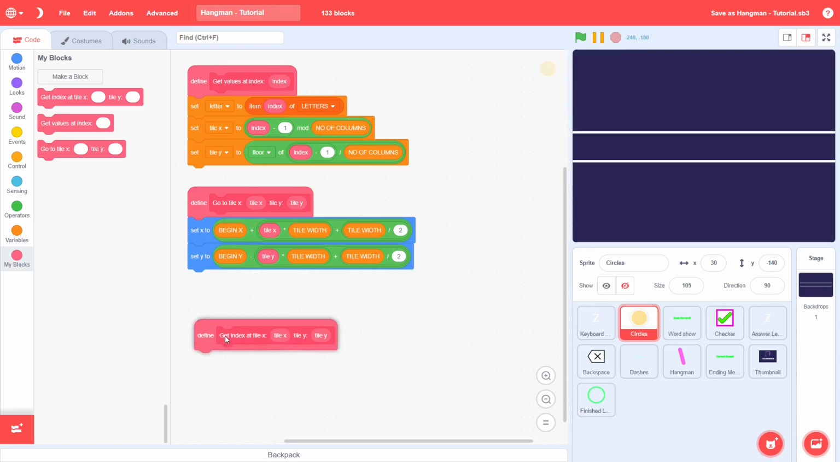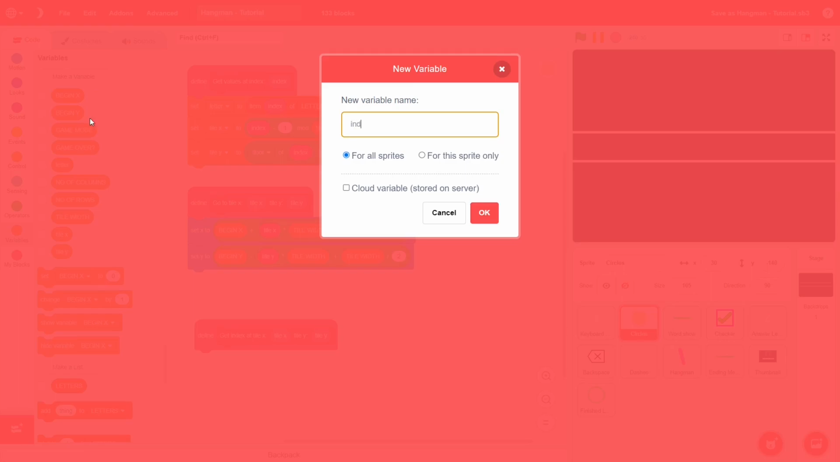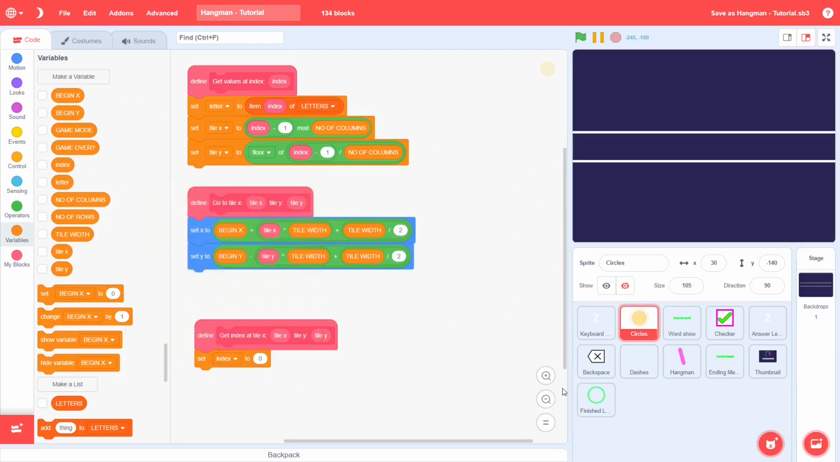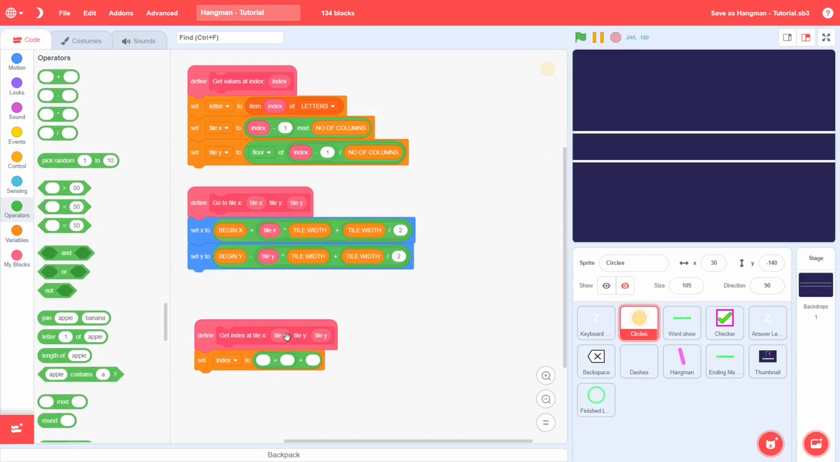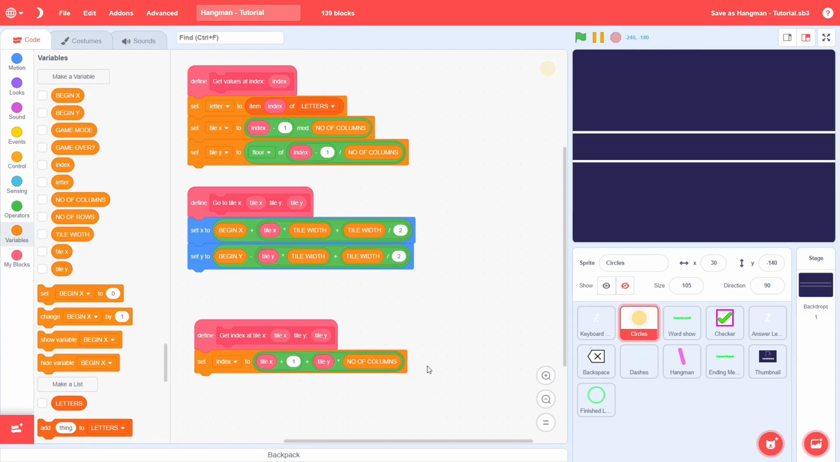The purpose of this function is to get the index of a tile given its tile x and tile y values. We need to store this information somewhere, so create a new variable called index for this sprite only. Set index to be tile x plus 1 plus tile y multiplied by number of columns. And yeah, that's pretty much it.